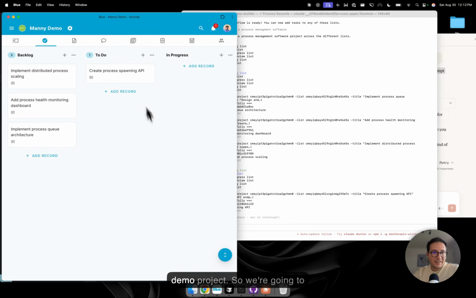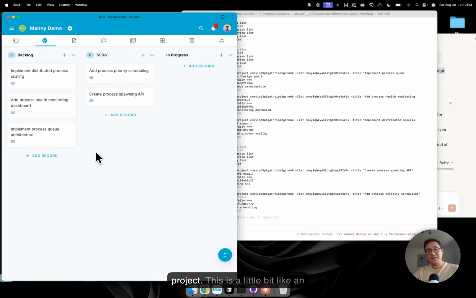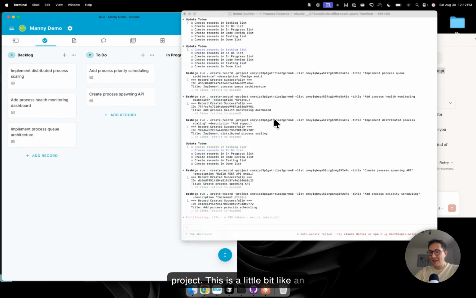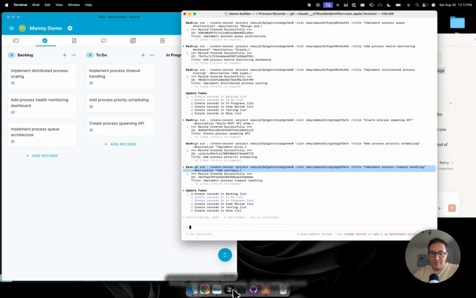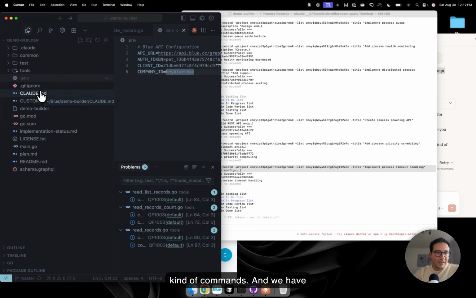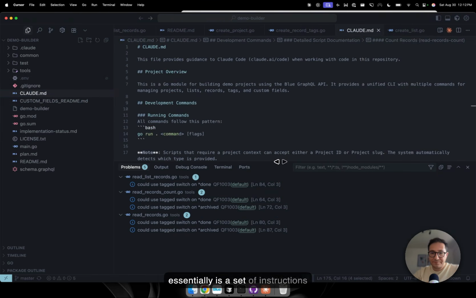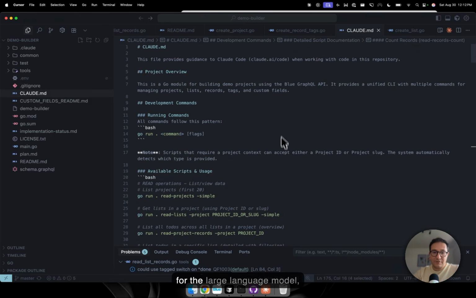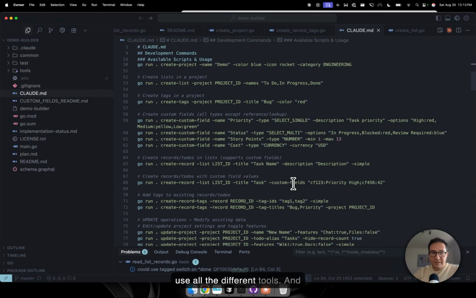So yeah, you can see that it's now creating a bunch of records for our demo project. Essentially, this is a little bit like an MCP server, but we've done it ourselves in our own way, just giving simplified commands. And we have a Claude.md file here, which is essentially a set of instructions for the large language model, which will tell it exactly how to use all the different tools.